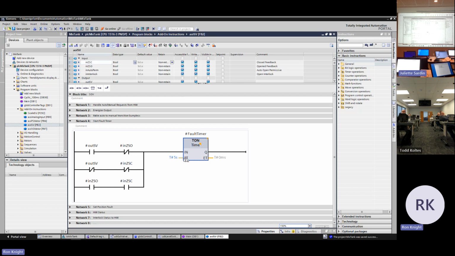So the PT obviously is the preset time, ET is the elapsed time, Q is the done bit. There is no timer timing bit, which I know we use a lot in Rockwell, but you can get around that. If IN is true and Q is false, then the timer's timing. So instead of a single tag, you've got to use 2, but that's not too bad. Let's look at network 5.